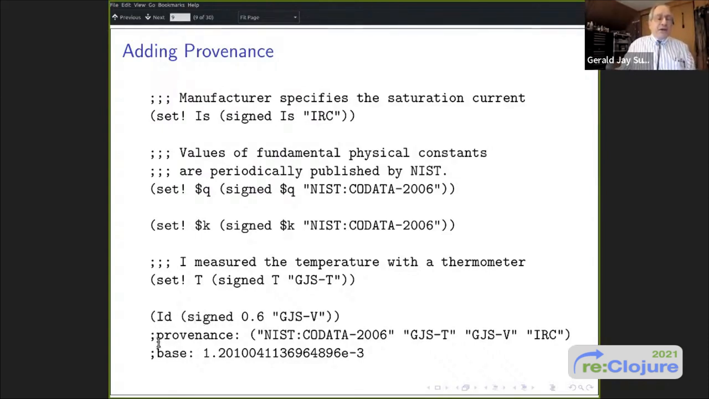And what I get out now is more information. I get the base value, which is indeed 1.2 milliamperes. We'll worry about units later. And I get, these are all of the sources that this value depended upon.